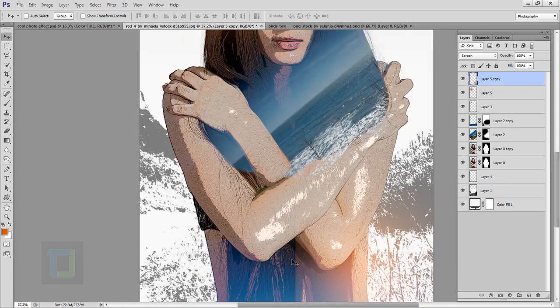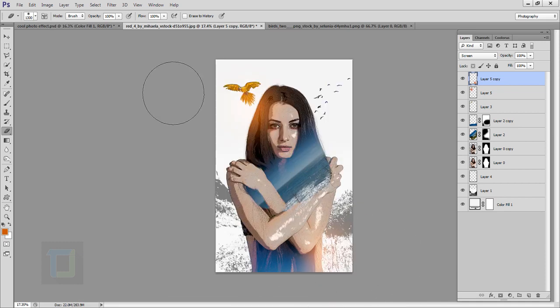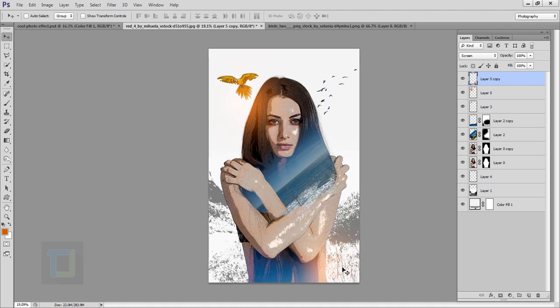But as you can see, we have this edge here, so I'm gonna select my eraser and erase that part from there, so it looks really nice and soft. Now I select my move tool and move it around a little bit here. So that looks really nice.